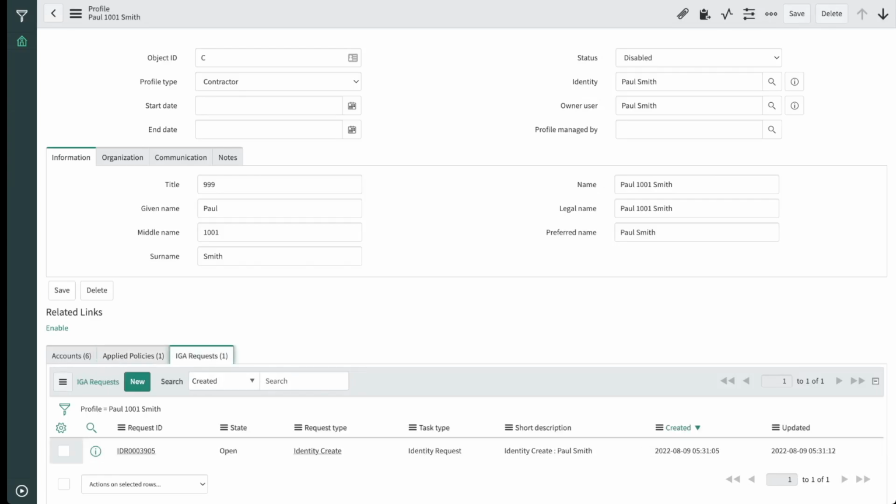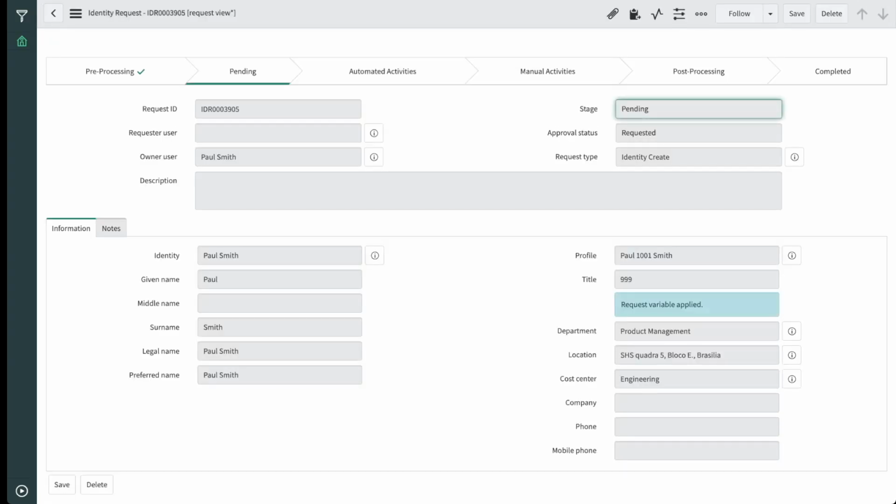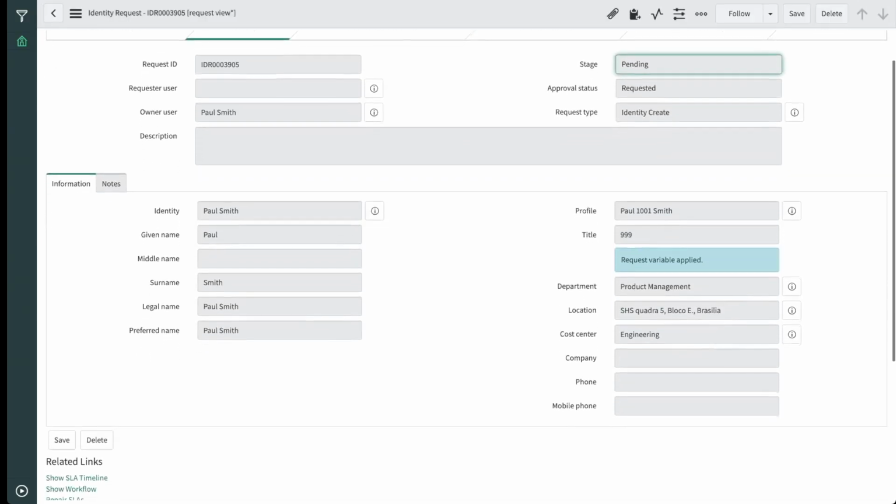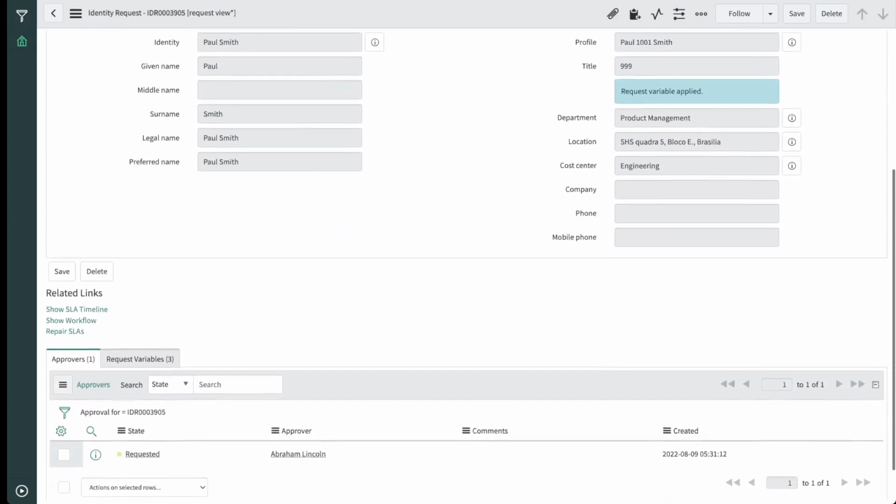On the Request tab, we can see the identity create request. It's currently in open stage. Let's open up this request. We can see information relating to the request and also that it's pending approval by Abraham Lincoln. Let's go ahead and approve this.